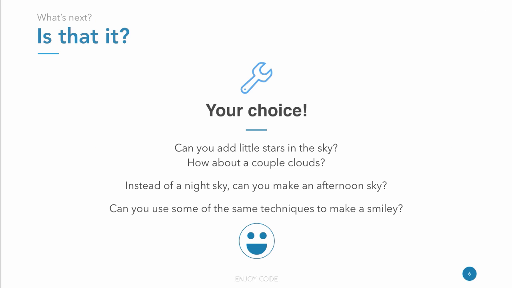So as always, you can take this further if you'd like. Could you add little stars into the sky? Now granted, we've only used circles and rectangles, but you could just use little bitty circles, right, to represent stars. What about clouds? Could you build clouds out of circles? Instead of a night sky, could you make an afternoon sky with maybe a sun and some clouds? And using some of those same techniques, could you make a smiley?